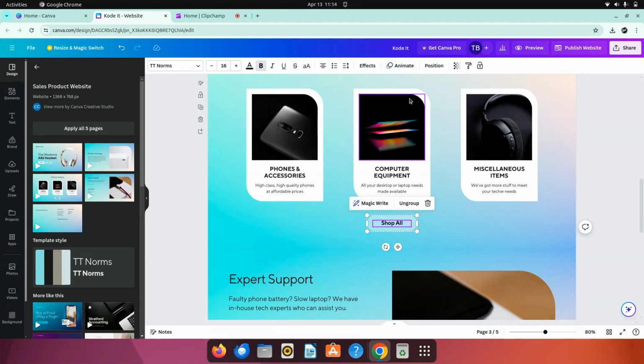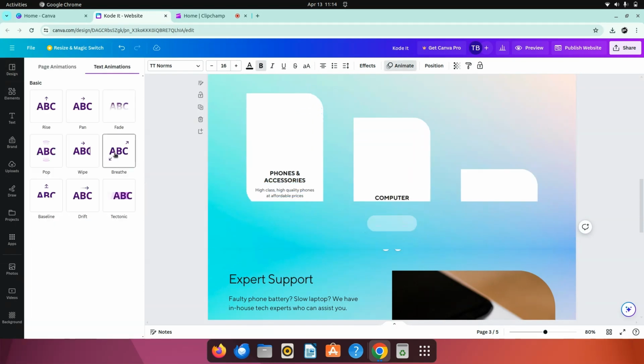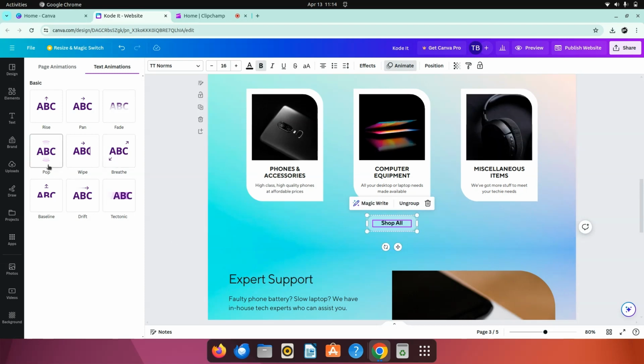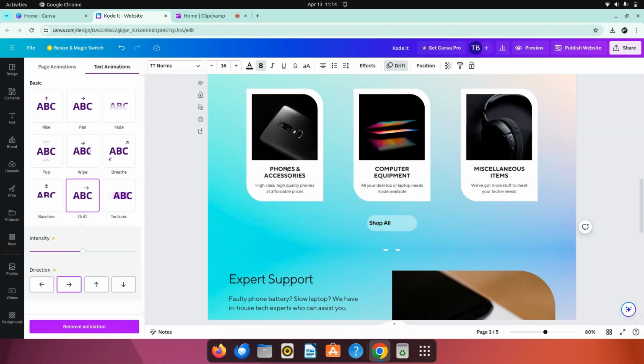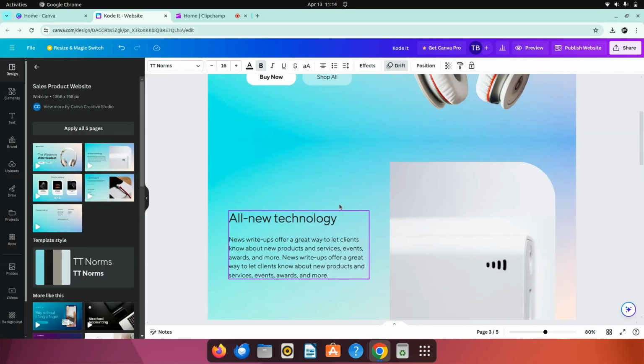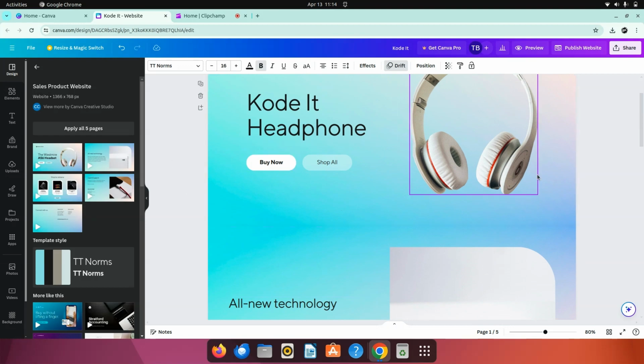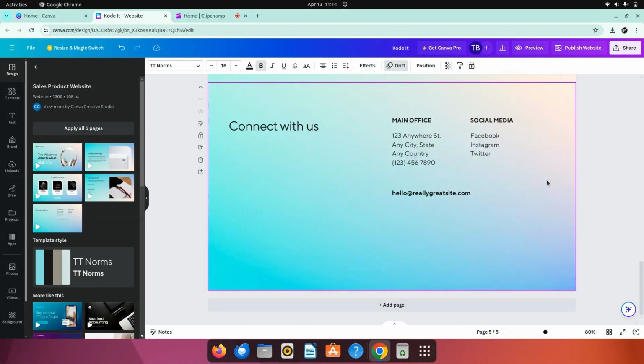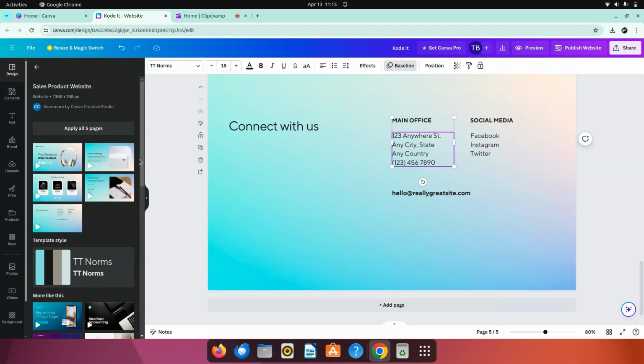So select the button and click on animate. Now you can see how you can give the animation. Also, if you see, these elements are also animating. So this is how we customize the elements. Whatever elements are there, we can customize. I can change the address and all.